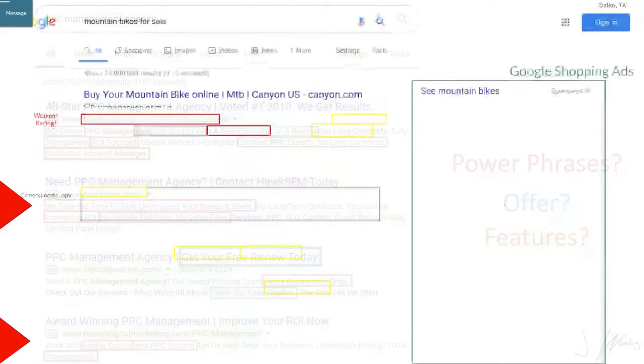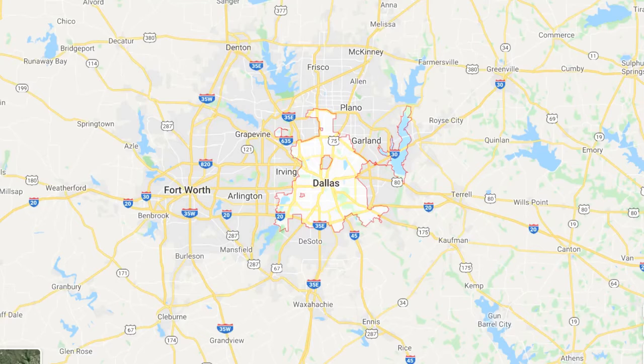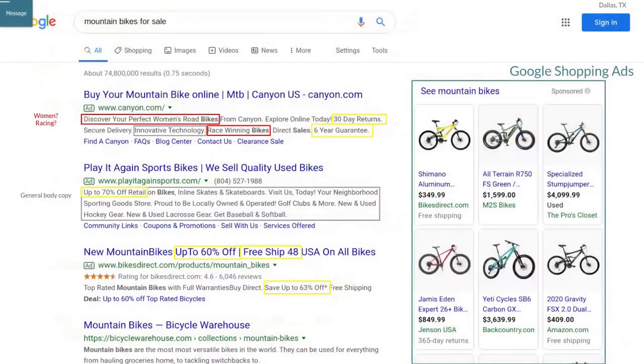Now, when it comes to e-commerce products, you want to do the same thing. Here we have mountain bikes for sale, and this search was done in the Dallas, Texas area. Now, something that was really interesting on this search was the very first one talked about women, and it talked about racing. So that might be an indication to you that females might be a really good target demographic for bikes. Now, I haven't done any big keyword research in this particular demographic or this area, so I wouldn't know. It might just be a fluke.